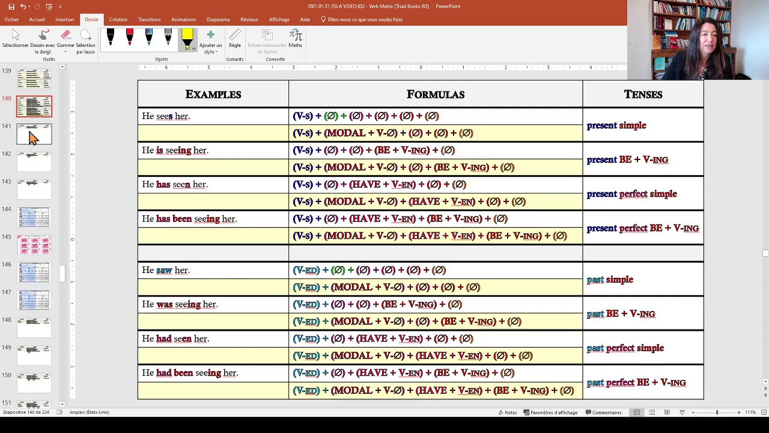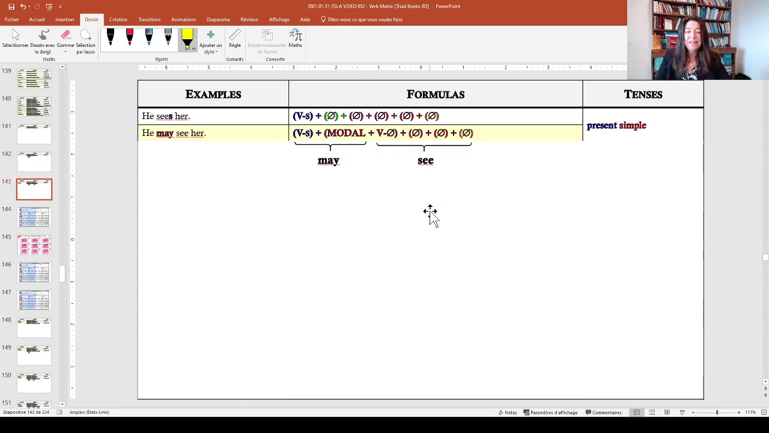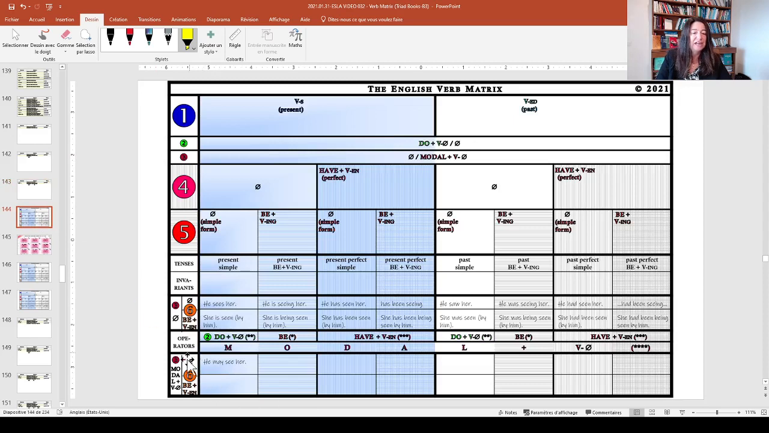Yes, let's do that. So let's focus on the first case here. The active voice sentence without a modal is he sees her, and then I want to add a modal to give an example in the present tense. So what I do is I combine VS and the modal may, so that's may, and then I want to add the verb base of the verb that I have chosen, which in this case is see. Therefore, he may see her is the example that I'm going to add here in the verb matrix. He may see her.